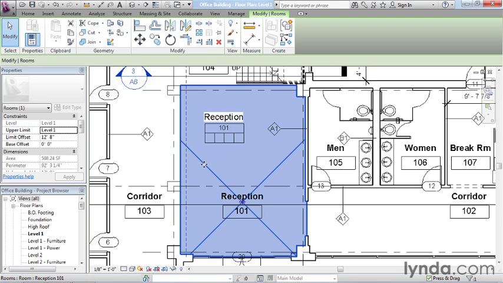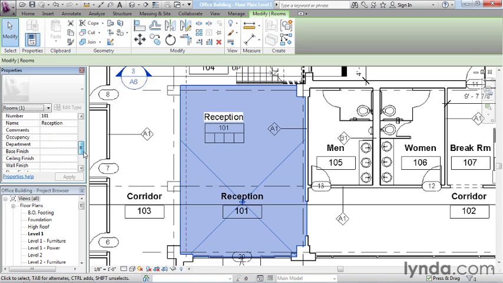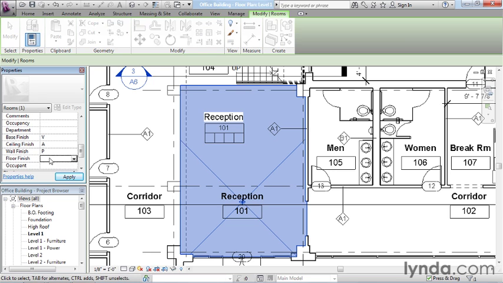So to take care of that, all we need to do is select the room, scroll down over here, and start inputting some finish designations into these parameters. So the base finish is going to be V for vinyl, the ceiling finish will be A for ATC, the wall finish will be P for paint, and the floor finish will be C for carpet. And when I apply that, you're going to see all of those designations fill into the tag. If I wanted, I could now continue and apply that tag to multiple rooms in the project.